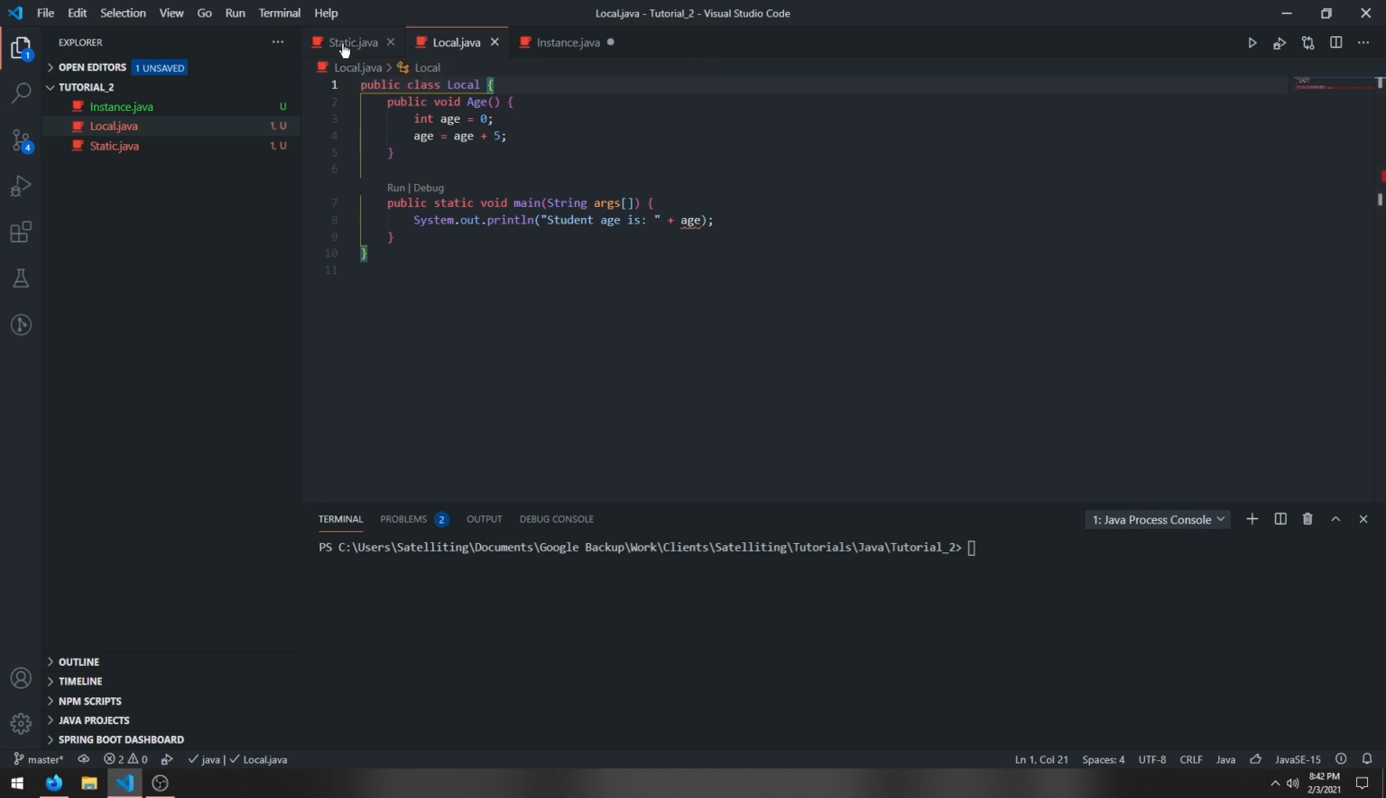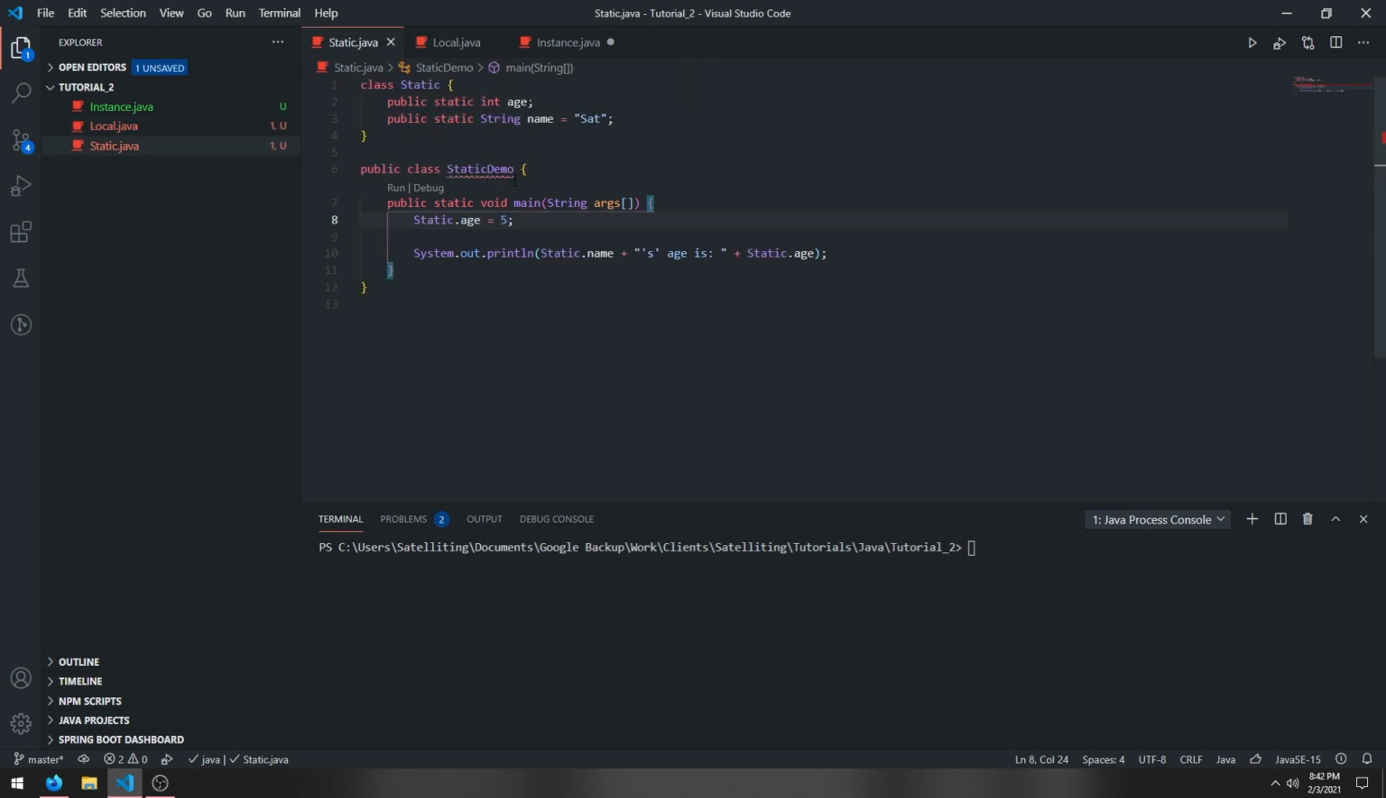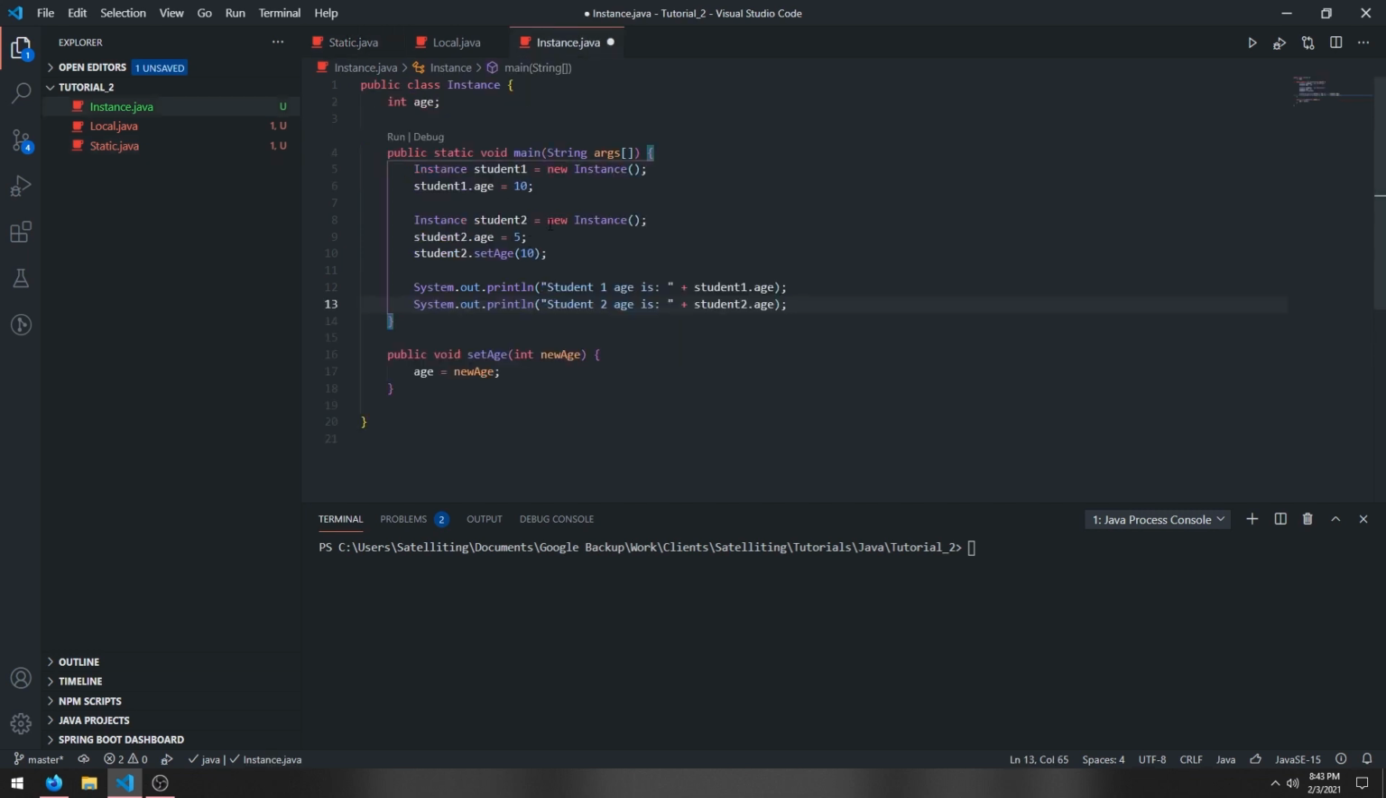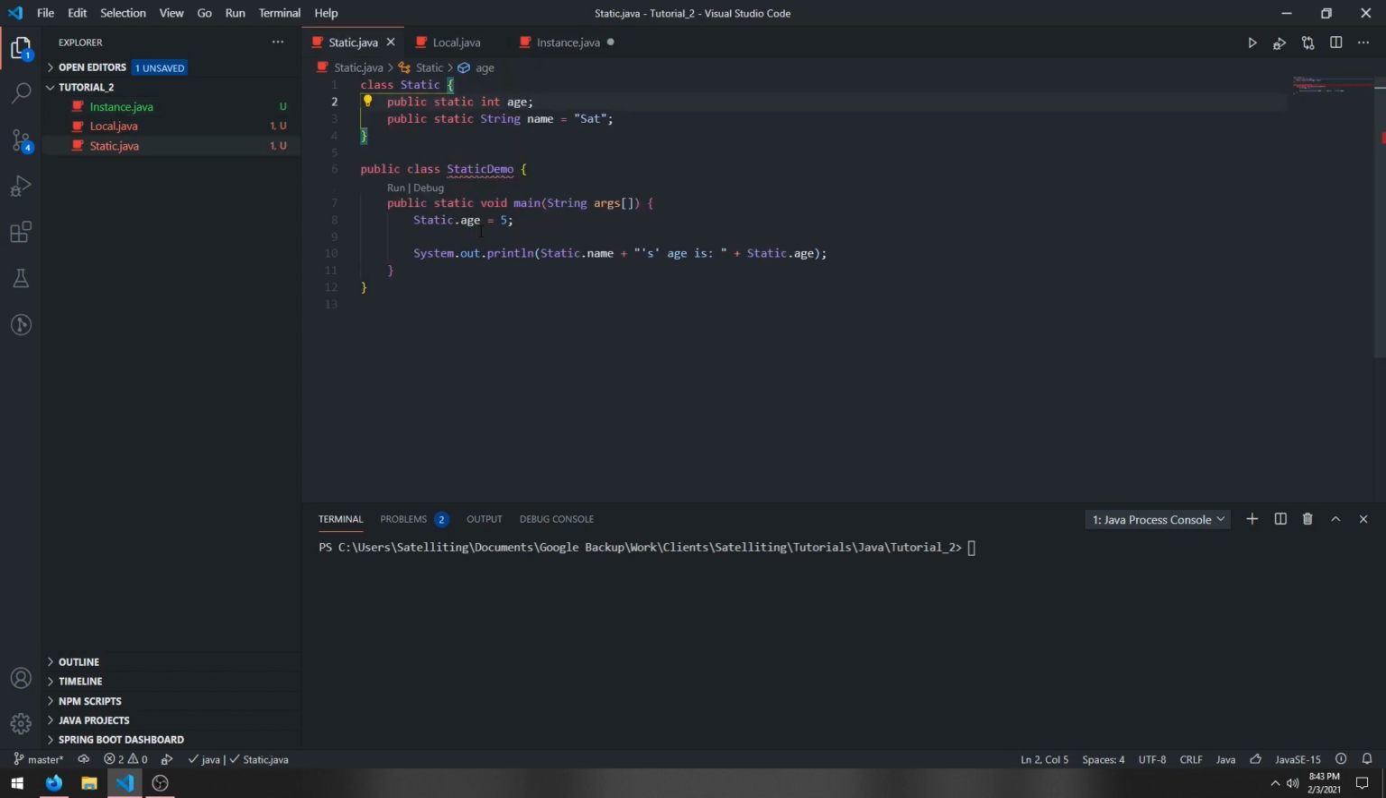Now, static variables. Static variables are very similar to instance variables, but the difference is static variables are only able to be made one time. So for example, right here we have public static int age and public static String name equals sat. Here you see static.age equals 5. We can access this variable without actually creating a new object. In the instance example we had to create a new object and then we were able to access the variables within it. For static, we don't need to do that. We can just simply call upon the variables in that class itself.